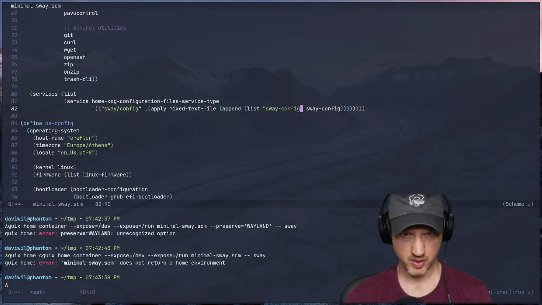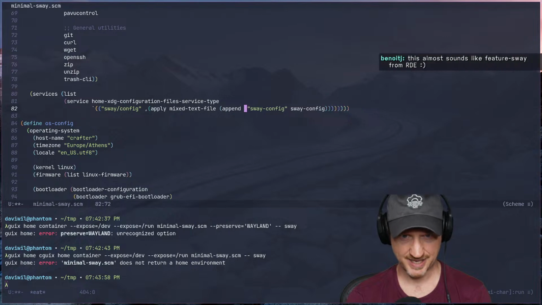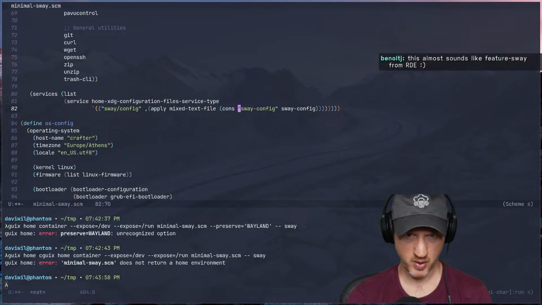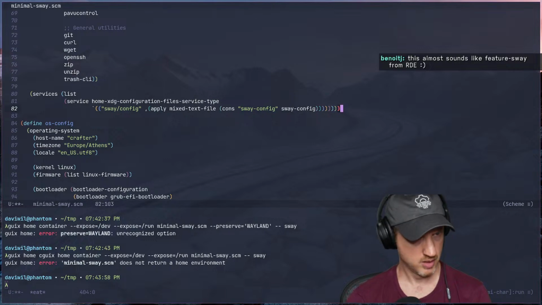So list sway-config. I'm going to cons that. Cons sway-config onto sway-config, right? That's going to be a list for the parameters to mixed-text-file. That should do the trick. What am I missing?